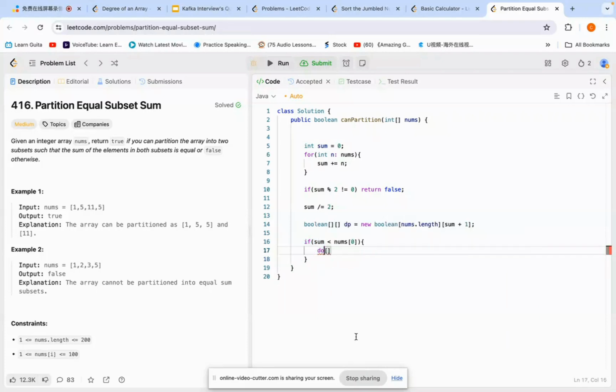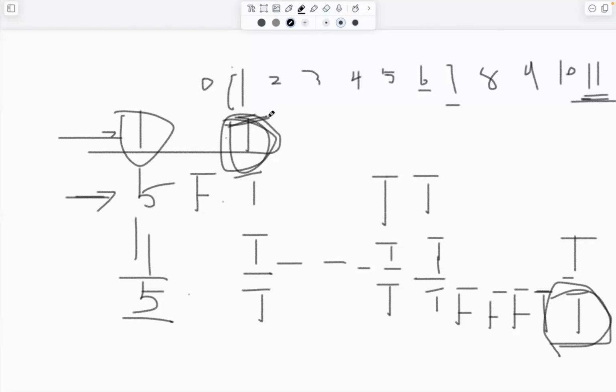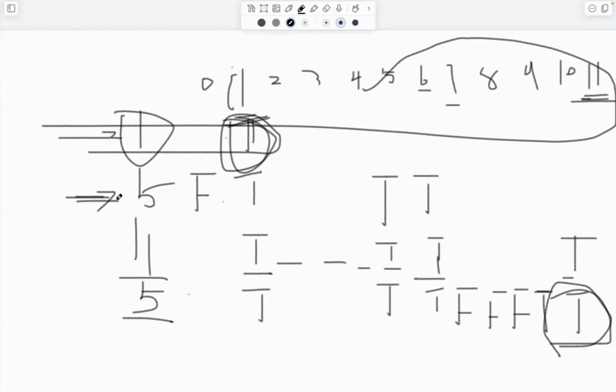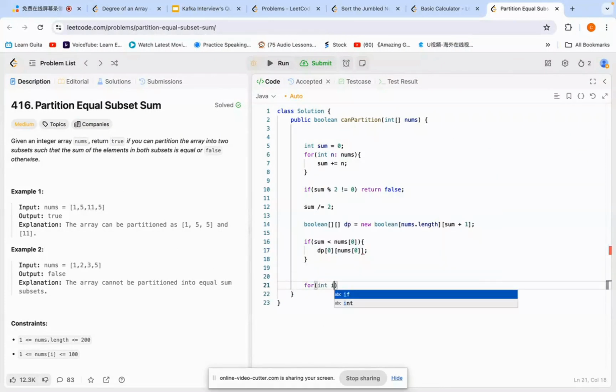So here DP, right? Now it's 0 and the nums. So you can understand here. And initially I just do here. If this number, oh no, this number is less than 11. Okay, we just directly say here is true. So then we just skip the entire row. We just go to the next row. So we just do here, and then we can start from the second row.